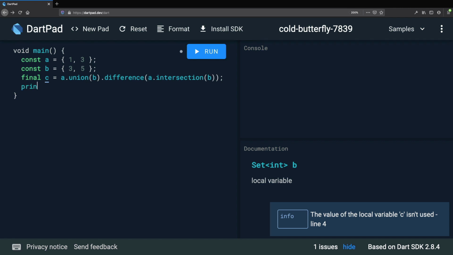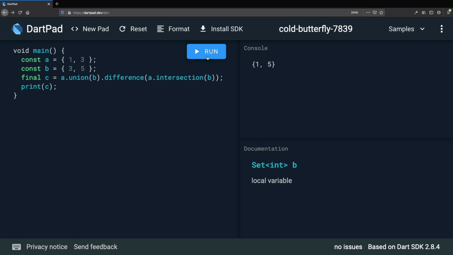And if we print C and we run this program, the console output shows 1 and 5. So this solves the first part of our problem.